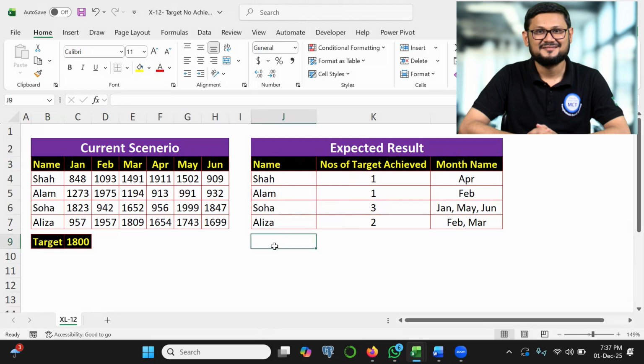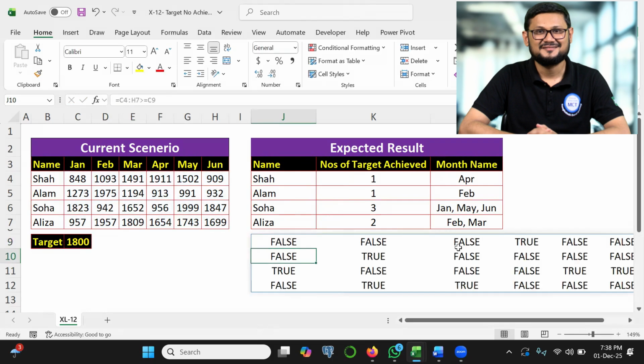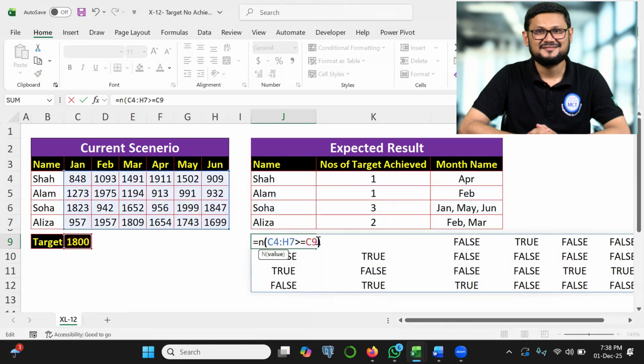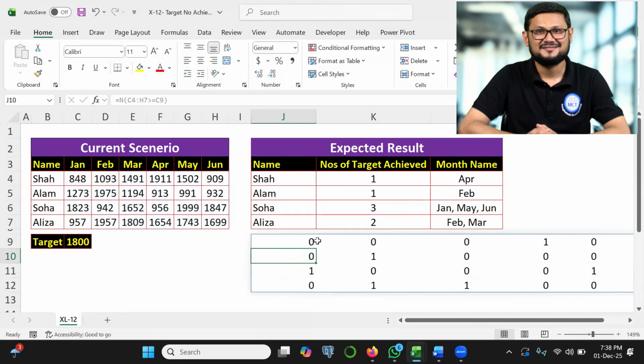To solve the problem, first, I will compare each sales value with my target. If I press enter, I will have true if a salesperson has met their target. Otherwise, I will have false. Now I will transform this true and false into a number. I can do that in many ways. Here I will use N function. I will just enclose the formula. I will press enter. Now I have 1 instead of true and 0 instead of false.